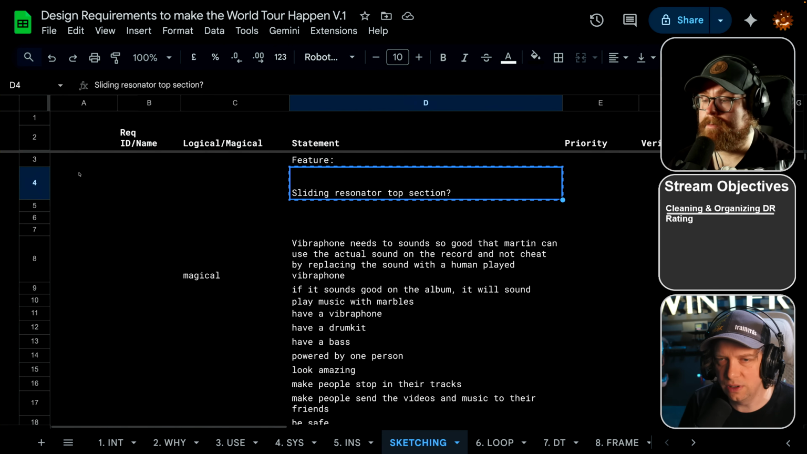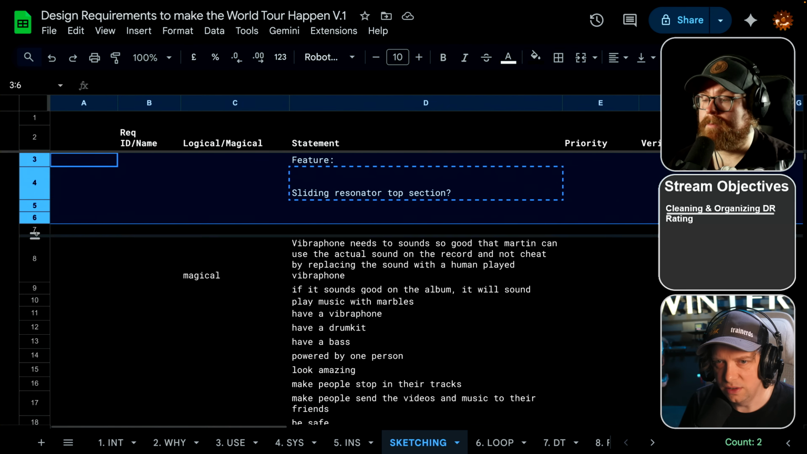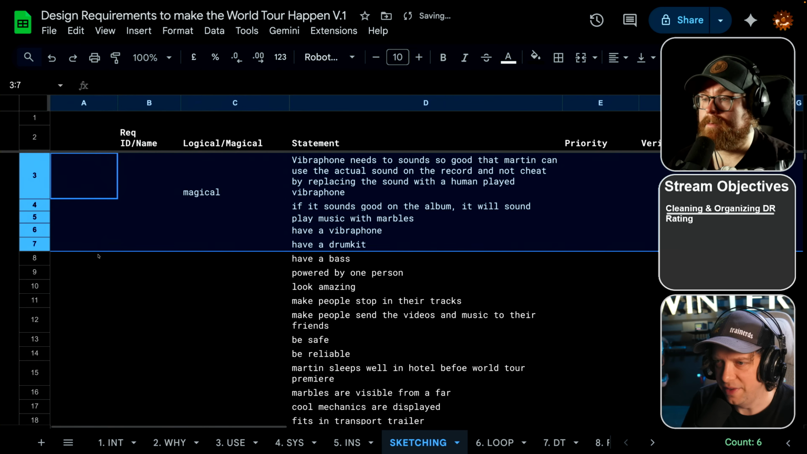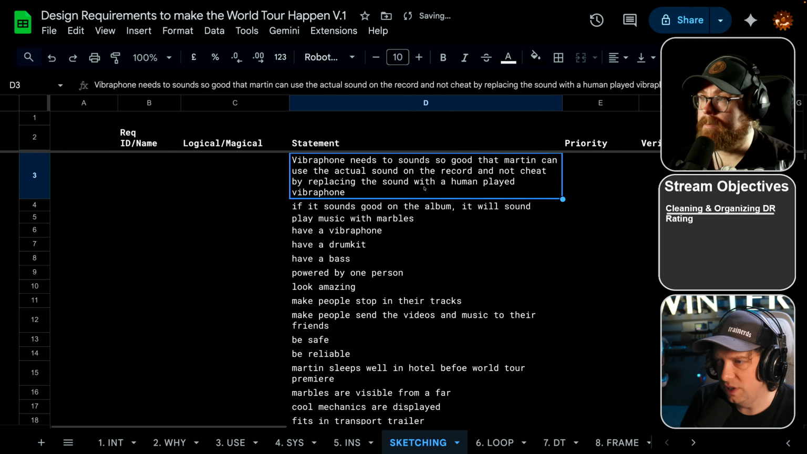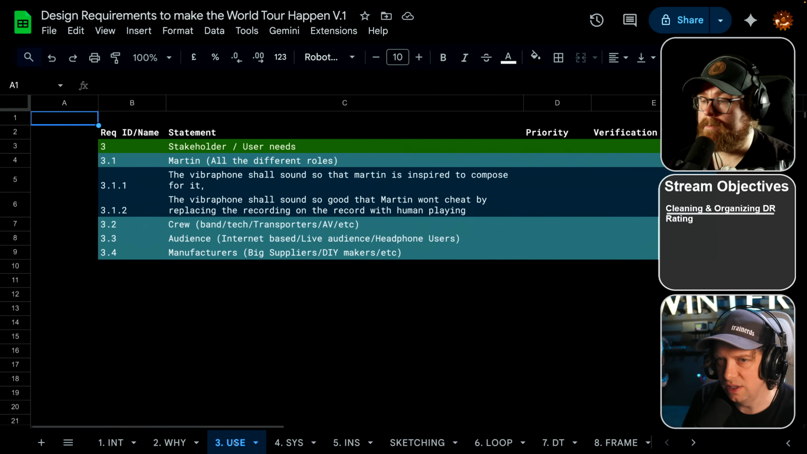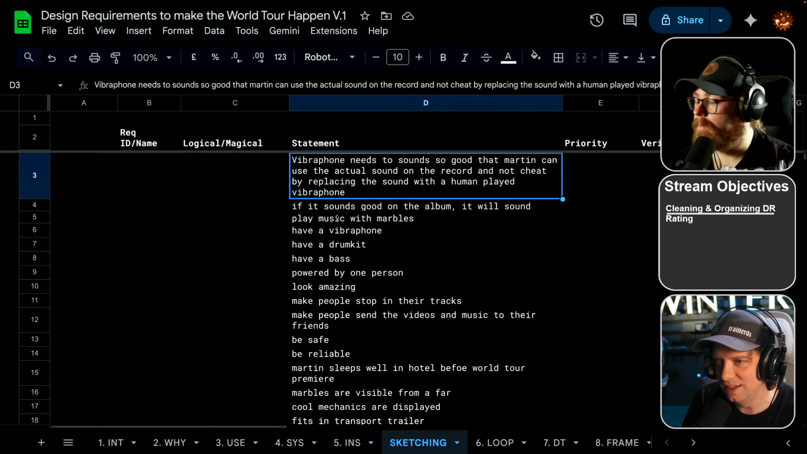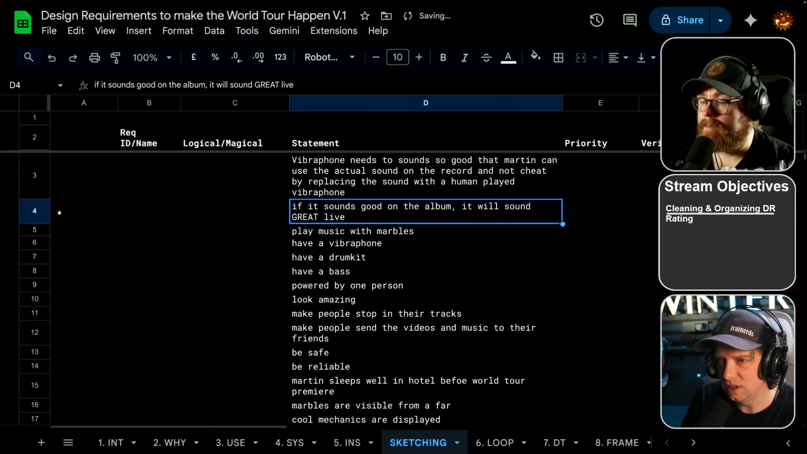We do cleaning. We're gonna go over. We learned yesterday that we can use Gemini to help us write in this document. So let's delete 5 rows. Nice. So statement: vibraphone needs to sound so good that Martin can use the actual sound. This is a user requirement, and I think we already have it. It's there. Yes. If it sounds good on the album, it will sound good on stage. It will sound great live.